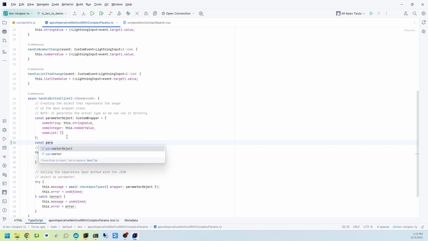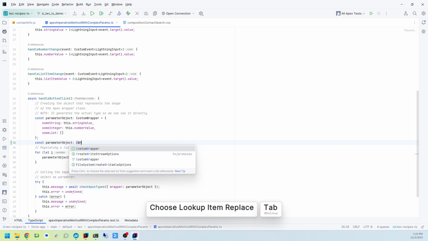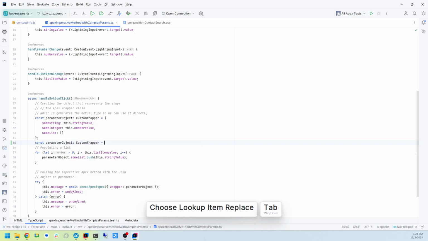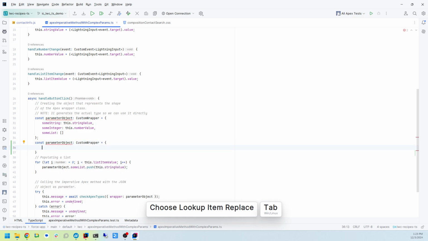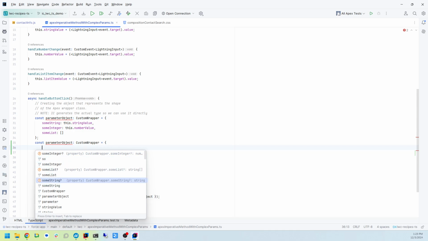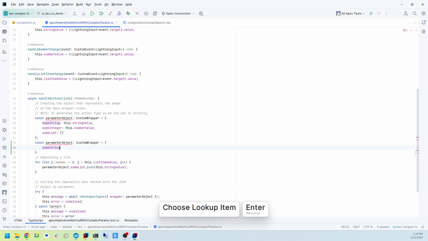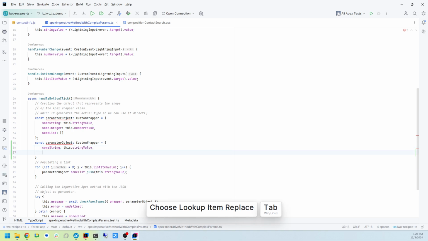So parameter object, there's a word completion, and I'm going to say custom wrapper, so we can do some kind of camel case completion. I'm going to say equals and hit enter, and we get the right level of indentation. We can see the properties are here, some integer, some string. If we took out these word completions, as will happen, we'll get a really nice signal to noise ratio. So we'll say some string colon this dot string value, take that completion, and then I'll skip some integer because it's going to be just like some string.